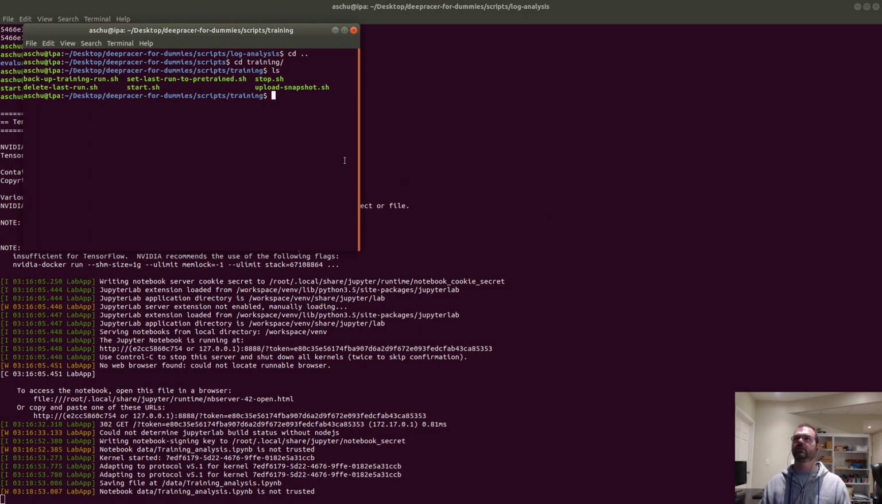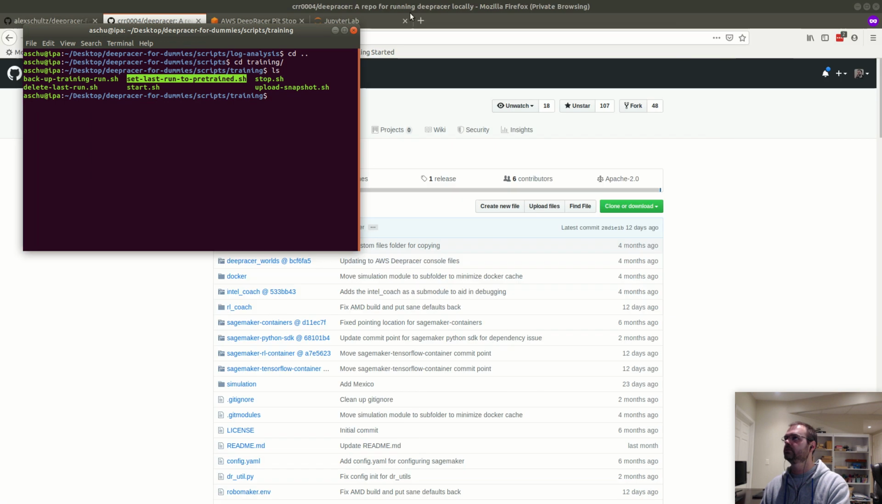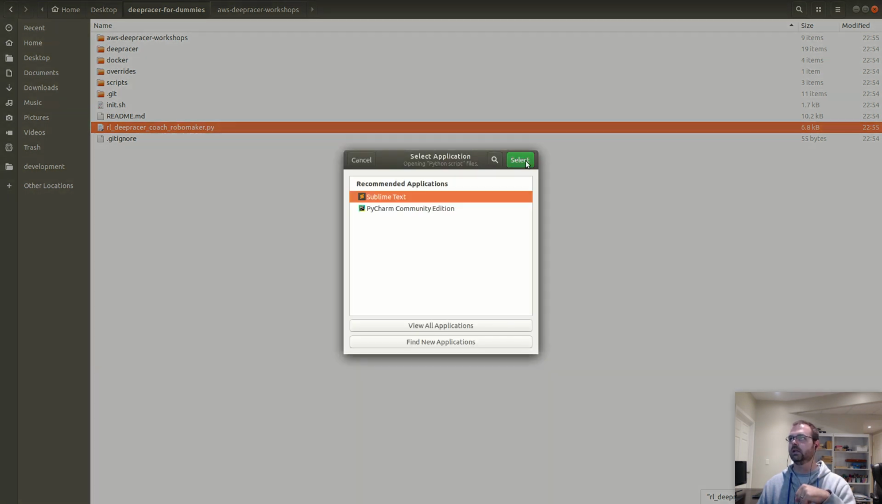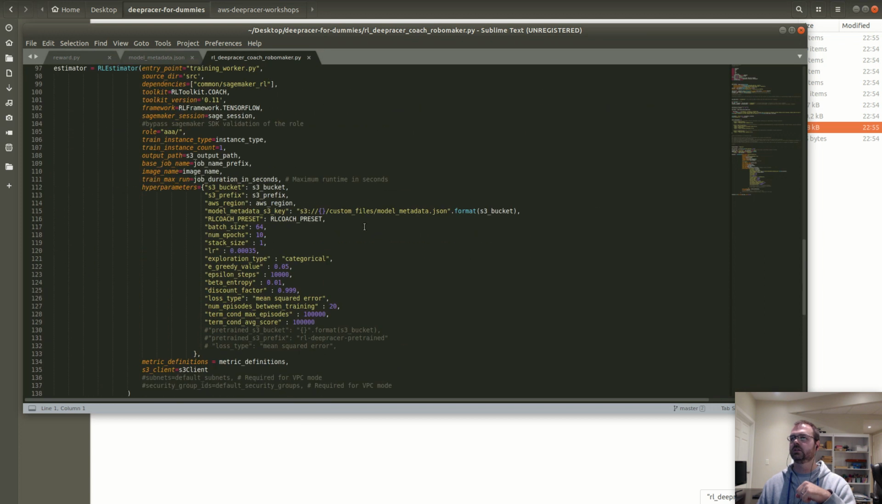There's a couple more files in here that I wanted to point out. For instance, once you stop training, let's say you want to update your reward function, update your model metadata, and then start training again with the previous model. What you need to do, once you stop training, is come back in here into this RL DeepRacer Coach RoboMaker file and open that up. Come down into this hyperparameter section here, and then uncomment these two lines.